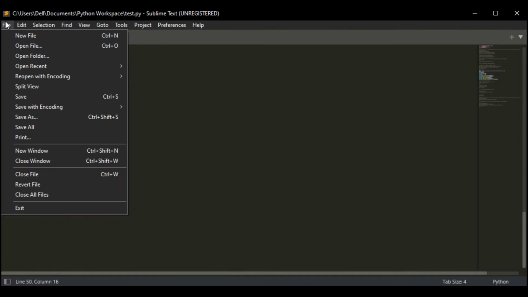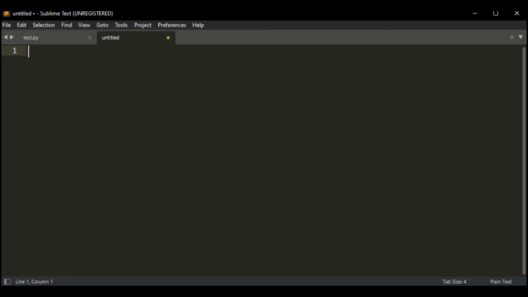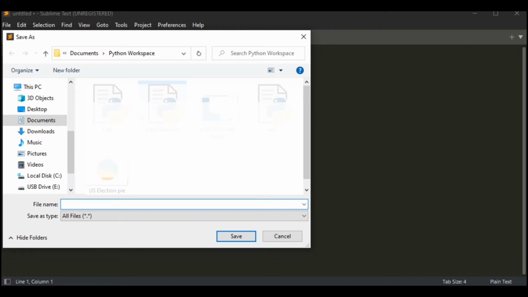A new file, and let me just save it as examples, that will sound better, .py. So Python files should have the extension .py.